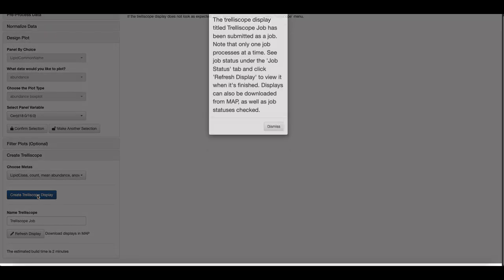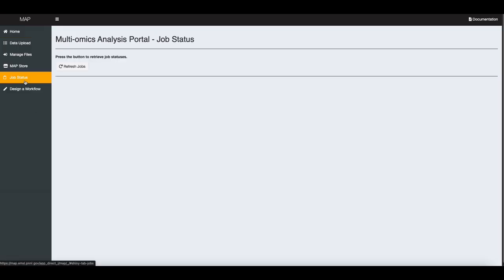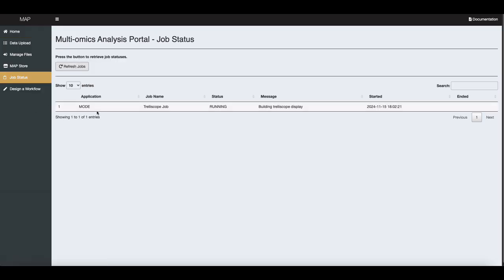Now let's check its status in MAP. In the first column, we can see the application that the job was submitted from. The job name is the same as what we call the job in Mode, which in this case we called Trelliscope job. The status tells me whether a job is running, completed, or errored out.